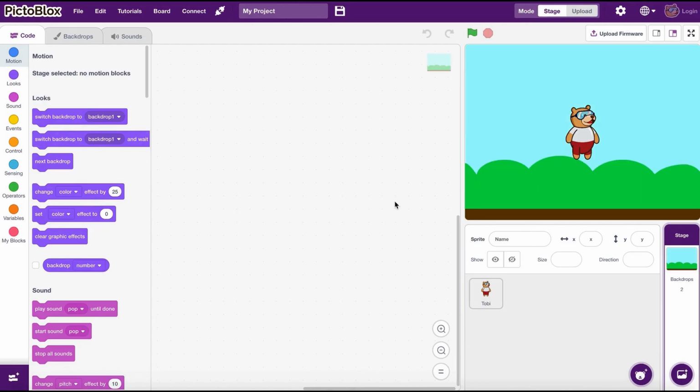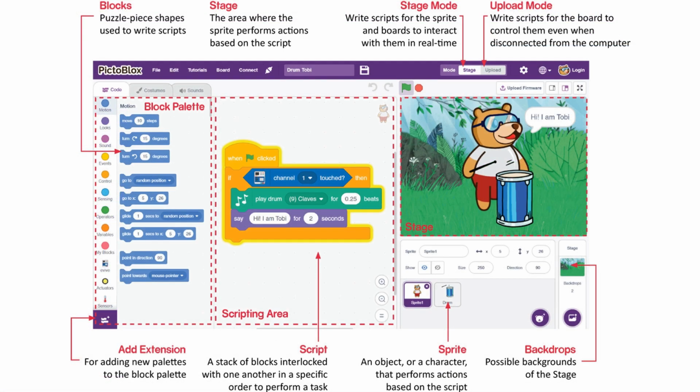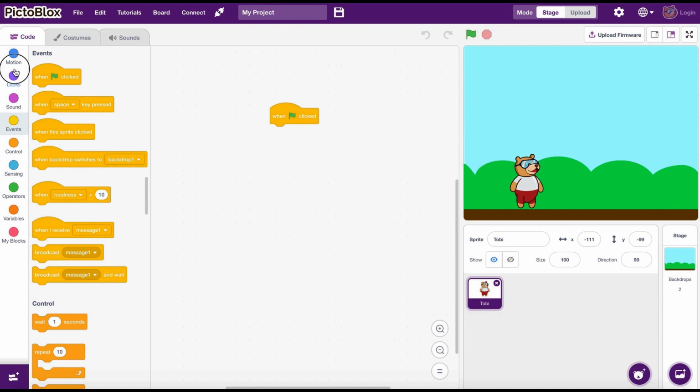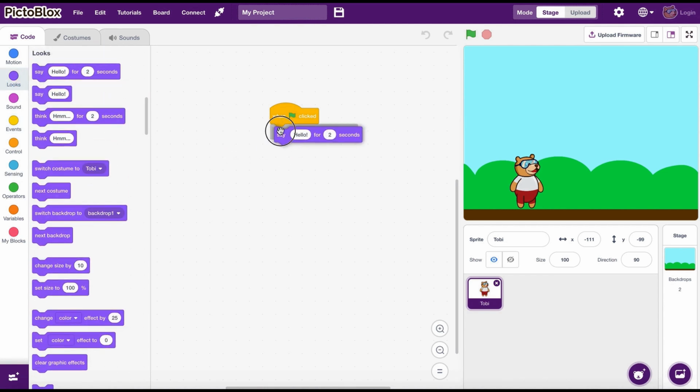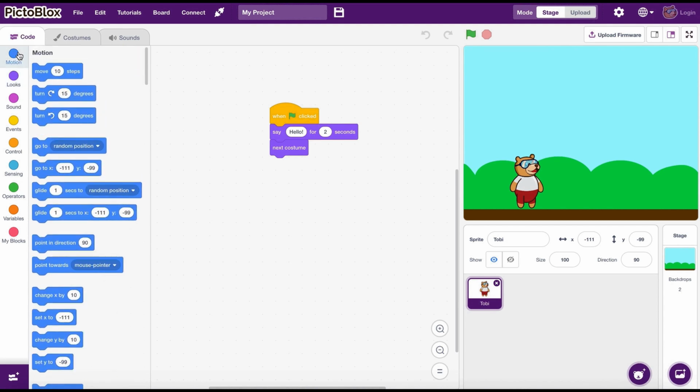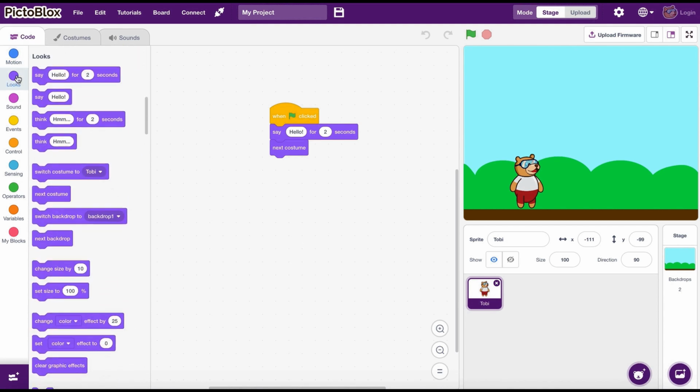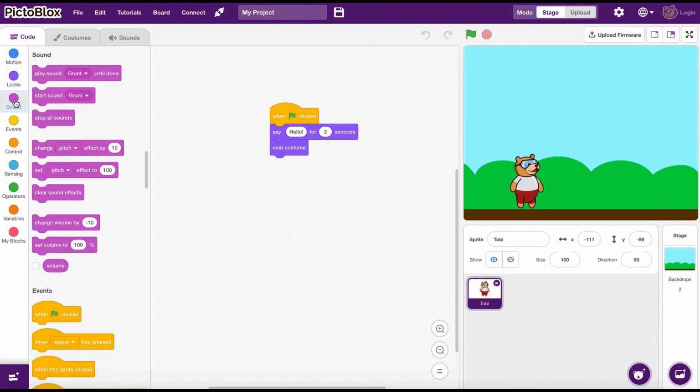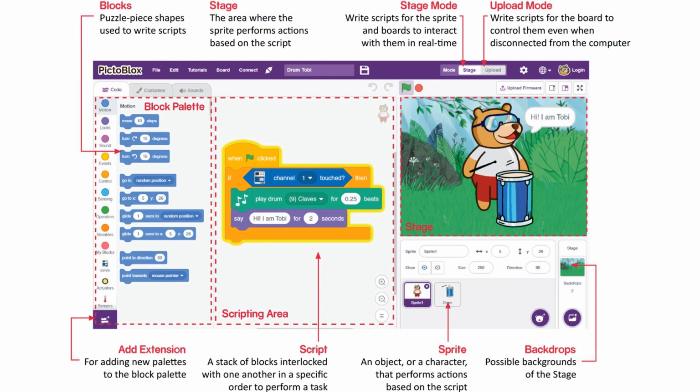Blocks and block palette. A block is like a jigsaw puzzle piece. There are different types of blocks available in the block palette. All we have to do is drag and drop the block we need from the block palette to the scripting area. The block palette is under the code tab. Blocks in here are grouped based on what they do, and each group has a unique color too. As an example, blocks that can be used to move the sprite are under the motion group.